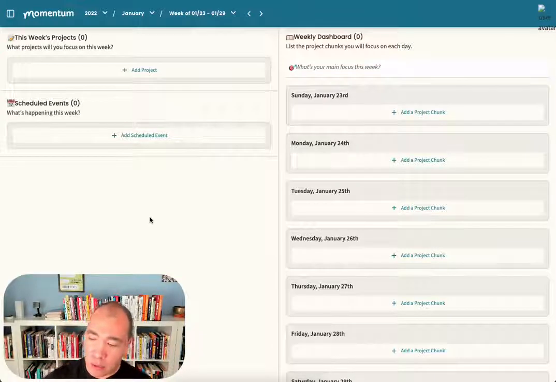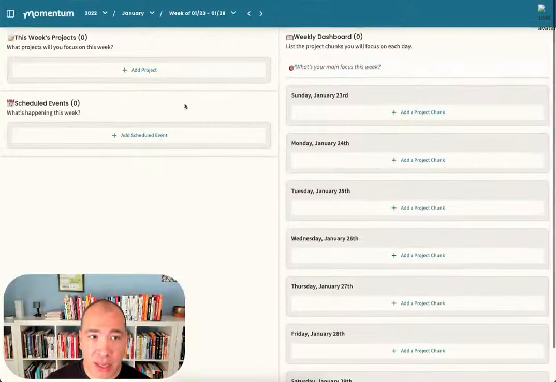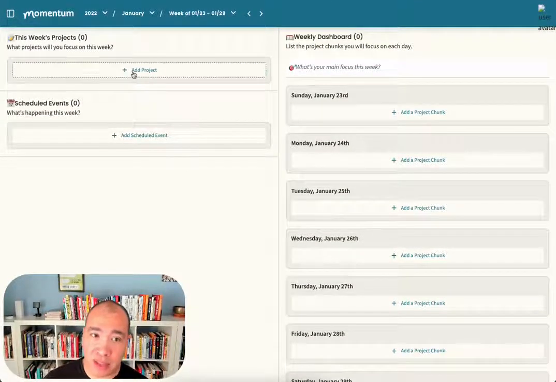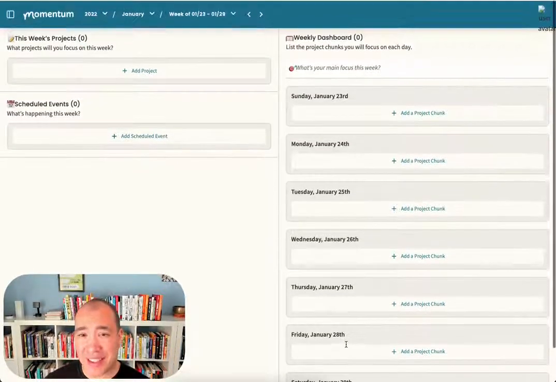Now, in the old product that this is coming from, you had the weekly Momentum Planner, you had the daily Momentum Planner, you had the monthly, you had every time slice. Well, they're now views in Momentum. And so we can start going through and looking at things. So friendly dashboard here, got this week's projects over here, scheduled events, and let's just start playing with it and see what happens.